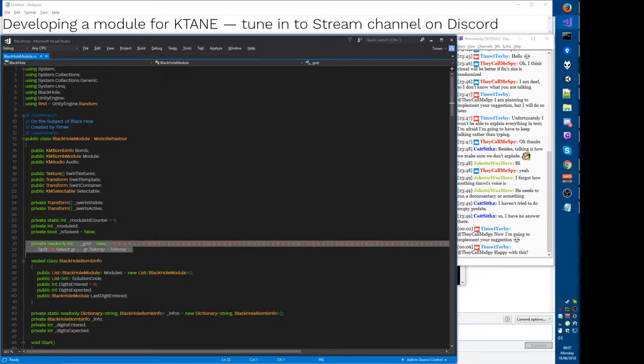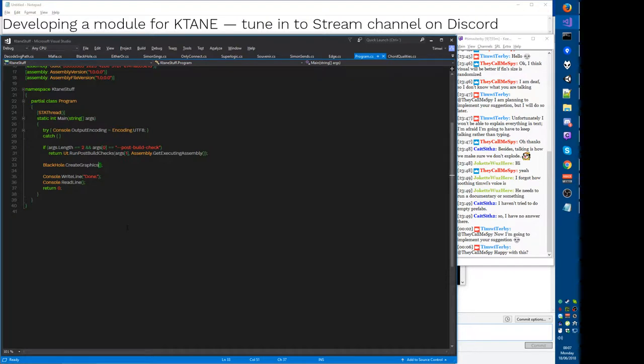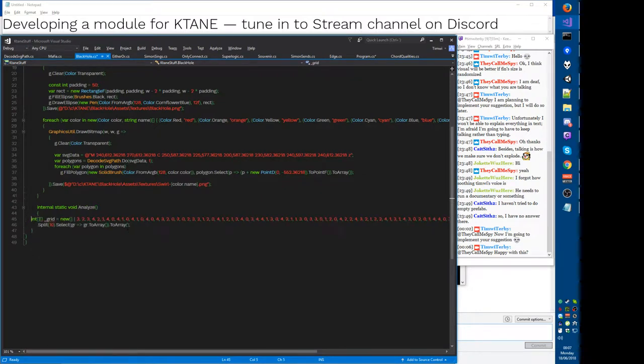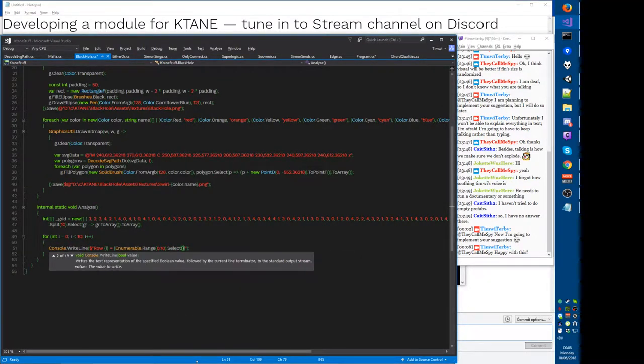To do that, I'm going to take this grid and I'm going to open the KTANE stuff, which we talked about last time, where I have some ancillary code that is not really part of the module. So I'm gonna generate a method called analyze here, which has this grid. There we go. So for i equals 0 to 10, let's write out to the console, row i equals, now for each of the numbers from 0 to 4, which means there are 5 different values.